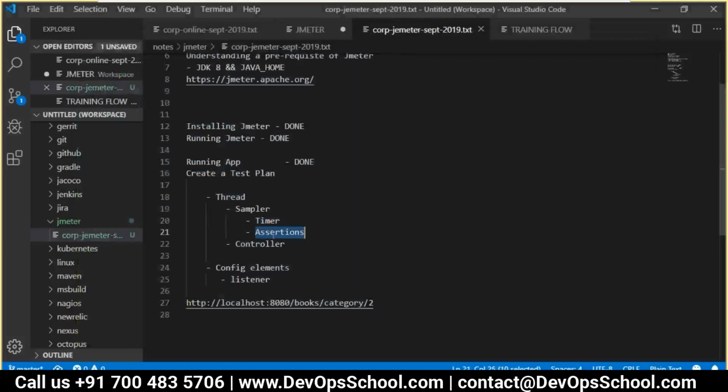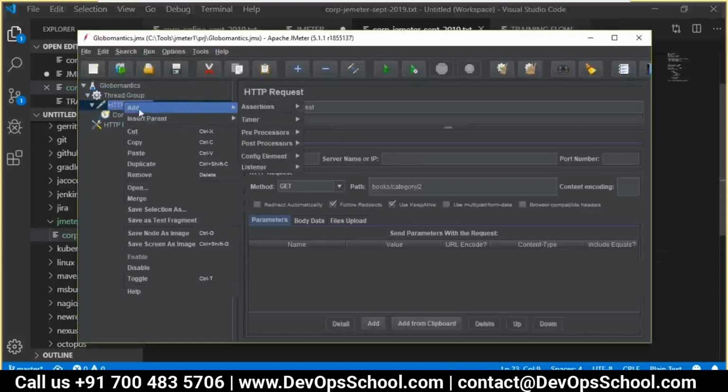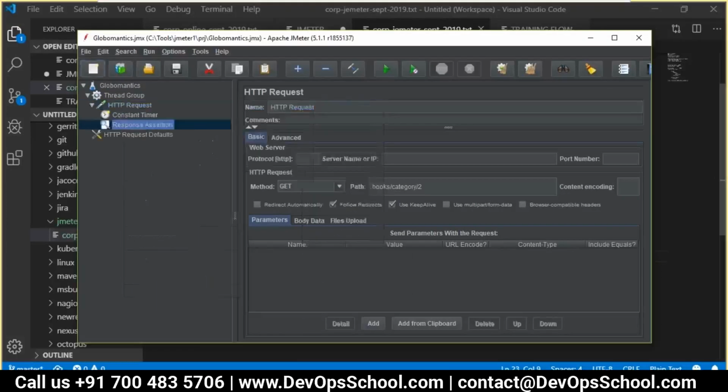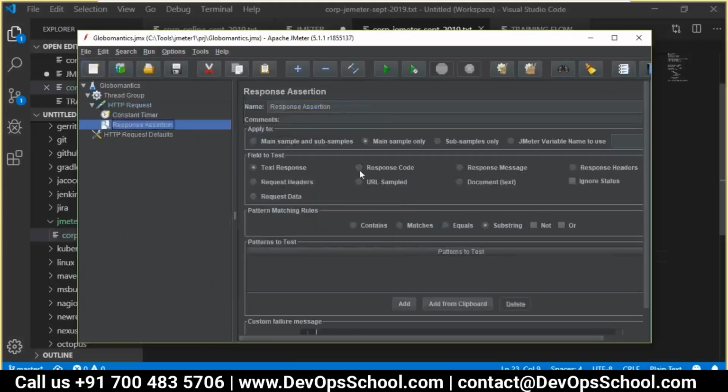Now you can use assertions also, to make sure that you get the response. So assertions, like for the HTTP request, you can add assertions here. What is the response you should get? With response assertions, you can decide the response code.